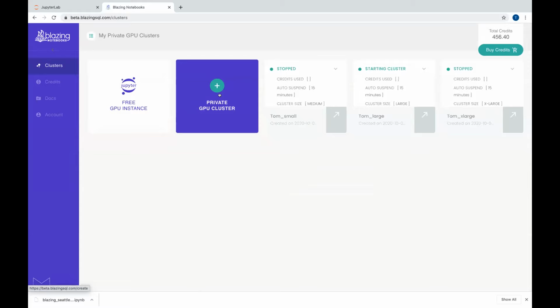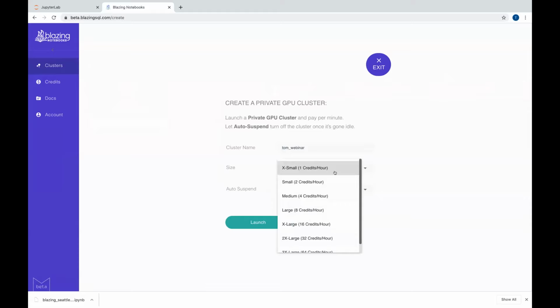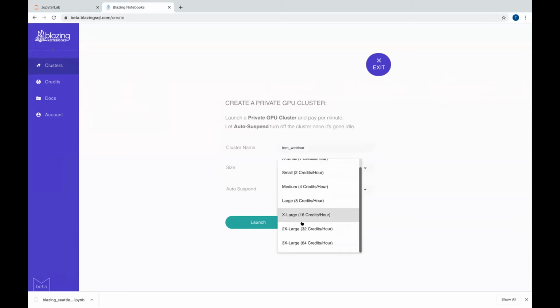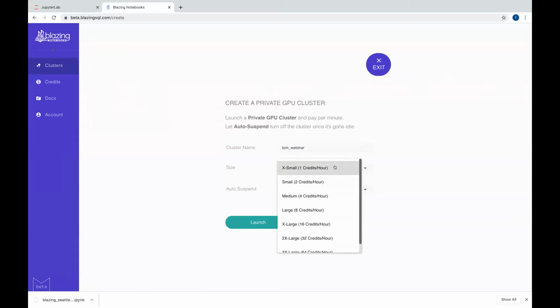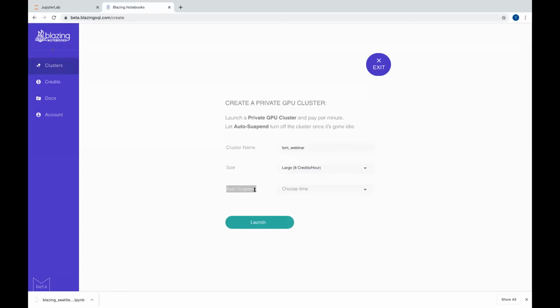We can name it Tom Webinar, for instance. And in terms of size, we provide you, from the smallest to the largest, your own private GPU with one GPU, two GPUs, four GPUs, eight GPUs, 16, up to 64. And additionally, if you leave your cluster unattended, because of course you don't want to pay for the cluster if you don't use it, you can choose that if we notice that you haven't been doing anything on the cluster for 5 minutes, 15 minutes, 30 minutes, or up to 1 hour, we'll automatically shut it down for you and stop charging you for that.